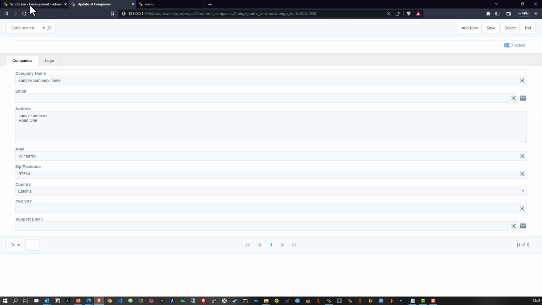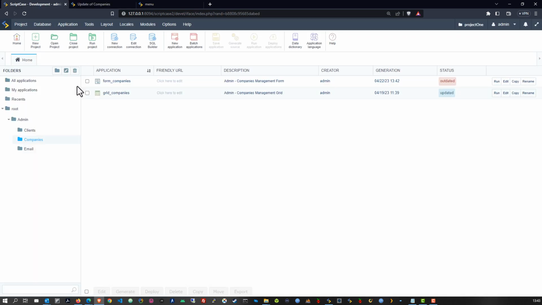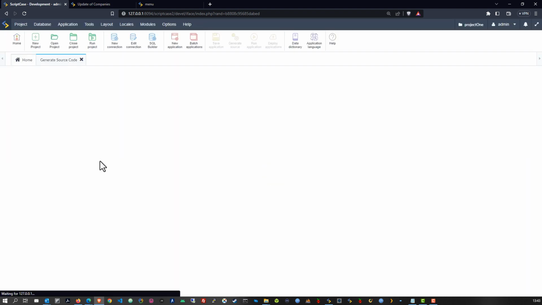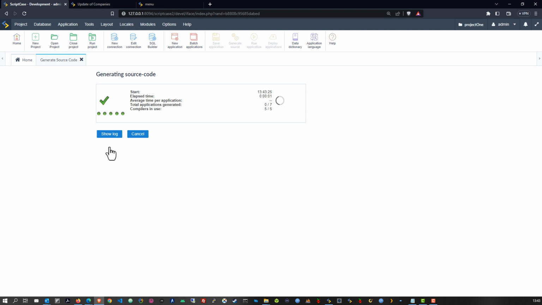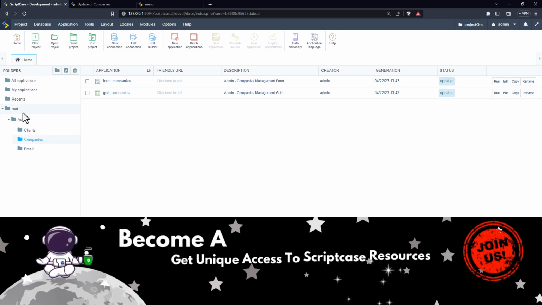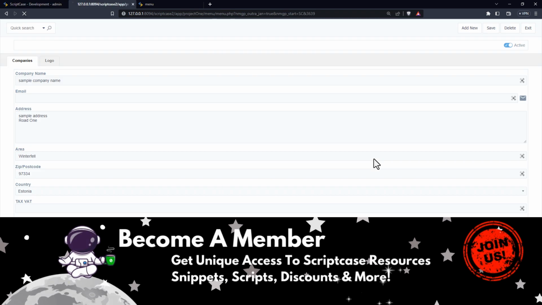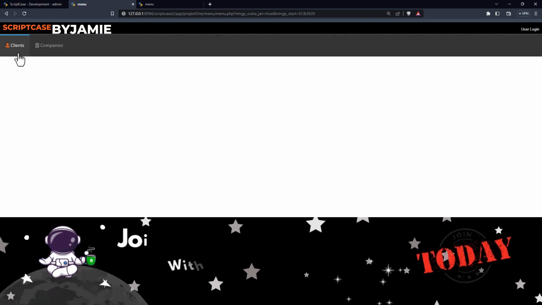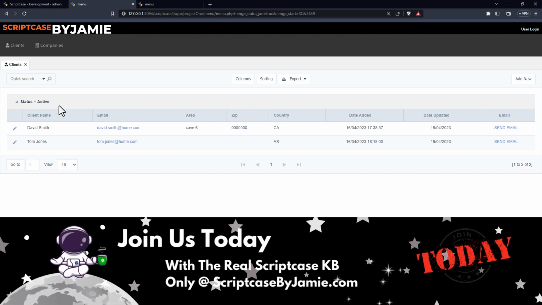Okay, so now that that is done, we can then come back to our Scriptcase applications. And what I'm going to do is then just go ahead and generate all of the source code, just in case there's anything we've missed out in between. And we want to make sure everything's updated so that when we come now to look at our applications, we can then see if there's anything else that we really want to add to this, or maybe remove from it or adjust before we continue on to the next stage.